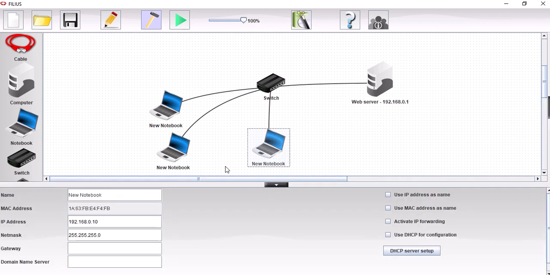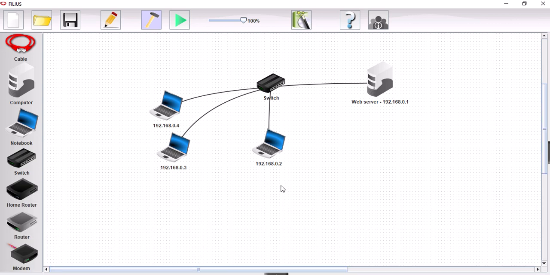Let's do the same thing now to our notebooks. For this now, the IP address for this one is going to be 0.2, and then we'll just use the IP address as the name. This one is going to be 0.3. Use IP address as the name, and this one is going to be 0.4, and use IP address as the name. So these three now are our client machines here. We've got our server here. So our network is now configured.